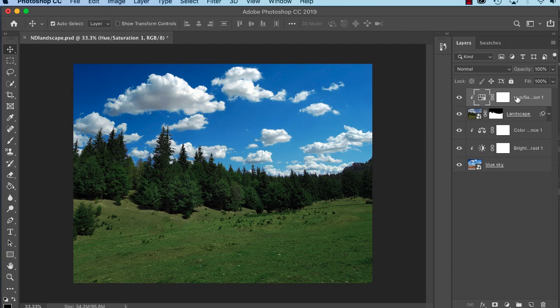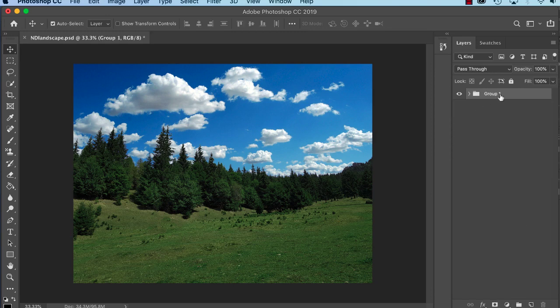So click once to select that top layer, hold down the Shift key, and everything gets selected. Then we're going to click on that folder and we're going to name that landscape. Now this is our original landscape PSD file, so we know that we're going to rename it under the new name based on what we're bringing in.